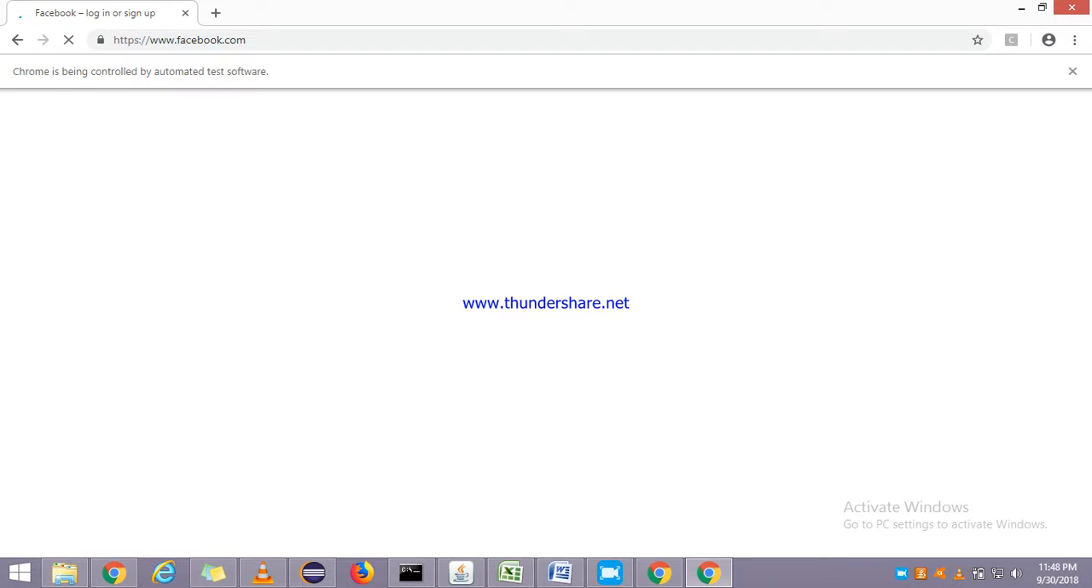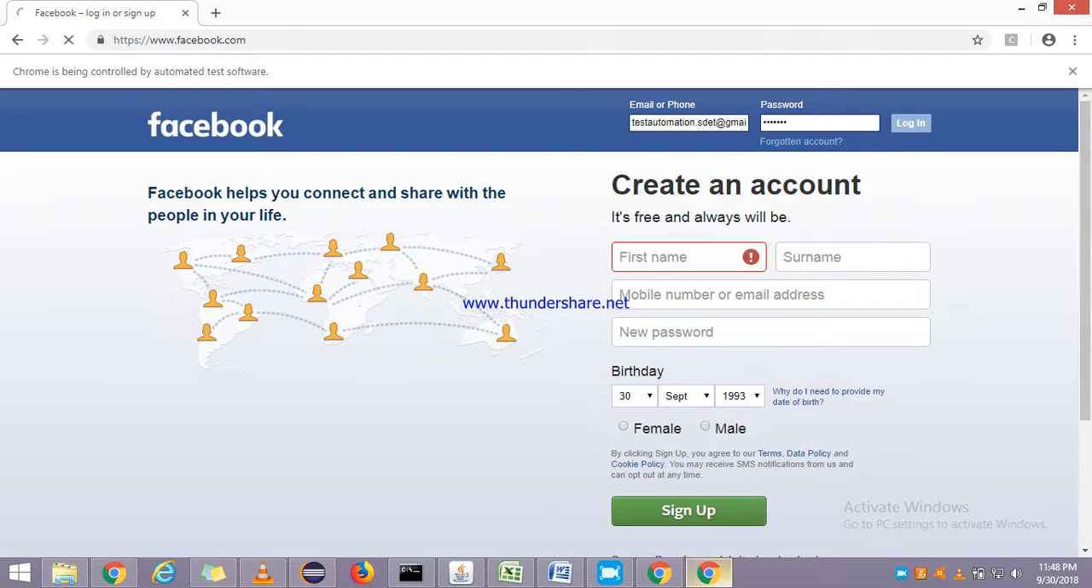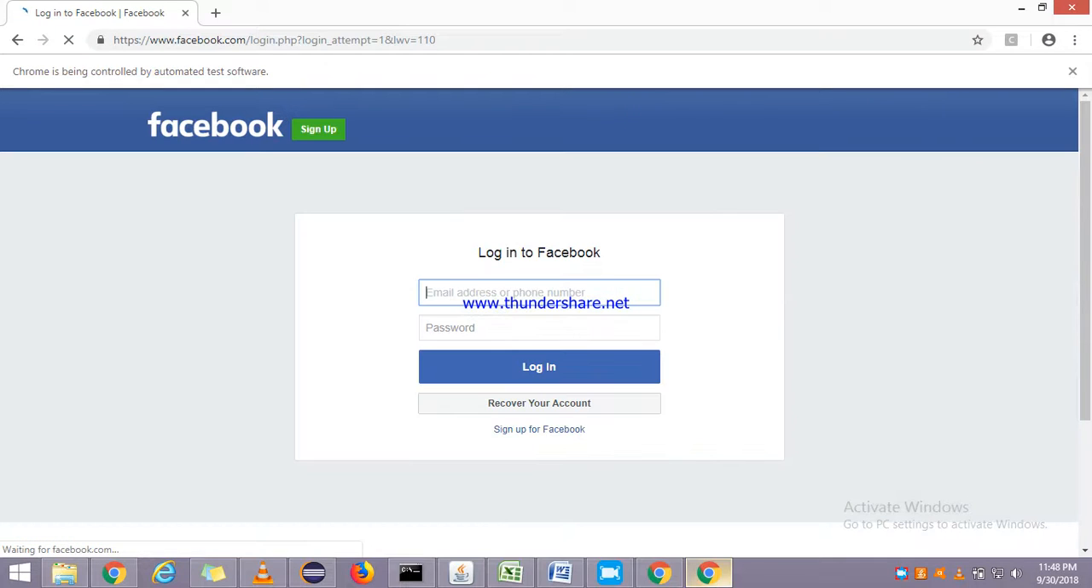So two browser instances got created and two scripts are executing, as per the configuration. One script basically validates the elements on the Facebook page, and the other script enters the credentials, clicks the submit button, and then verifies whether the login has been successful or not. Here I have given the wrong password, so that's why it is unable to log into the application.